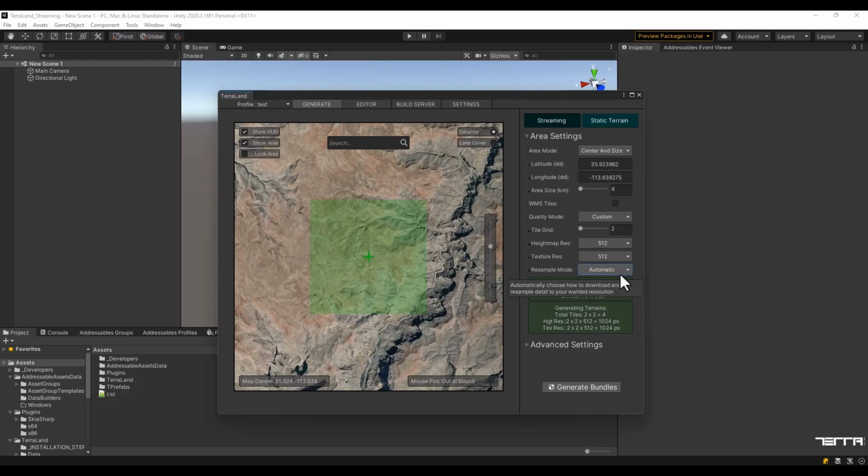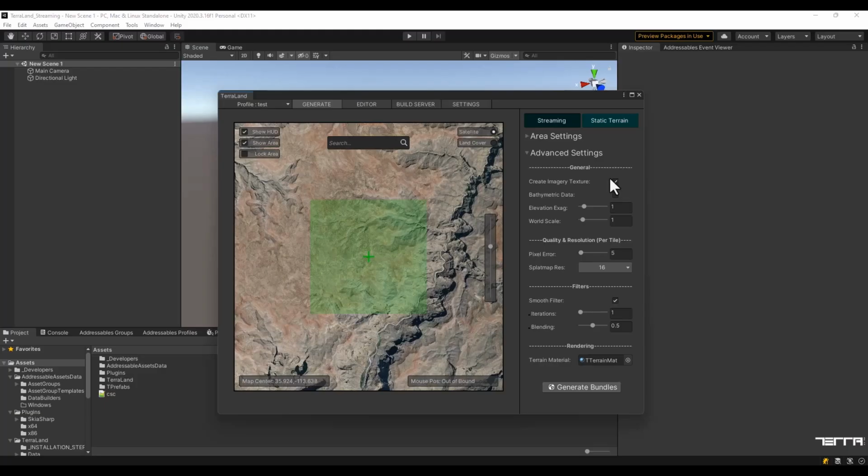Area settings parameters are finished, so it is time to jump into advanced settings. Now is a pretty good time for a break too. Advanced settings consist of multiple sections, which I'm going to explain.